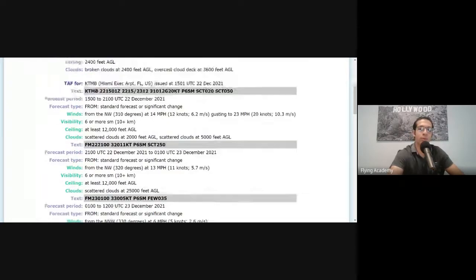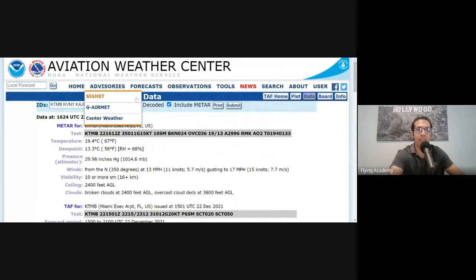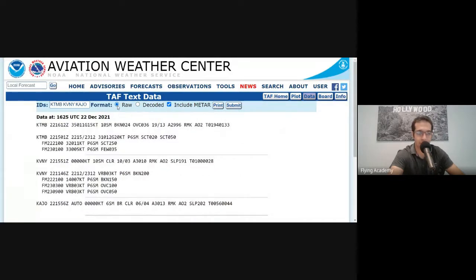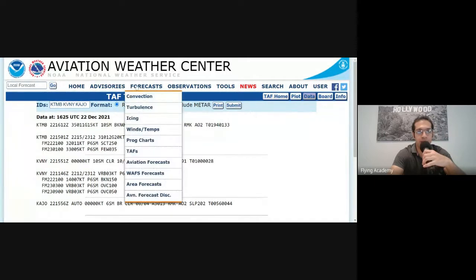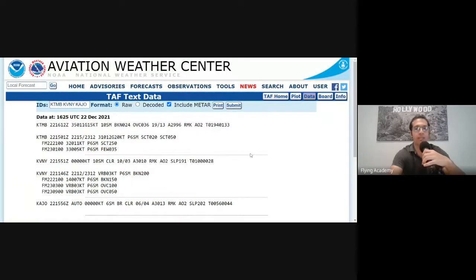Let me ask you this real quick. Whatever we see here, the direction of the wind, is it magnetic or true? True. Absolutely. Yes. And the ceilings or the levels of clouds that we see here, are those AGL or MSL? AGL. Absolutely right. Thank you for that.